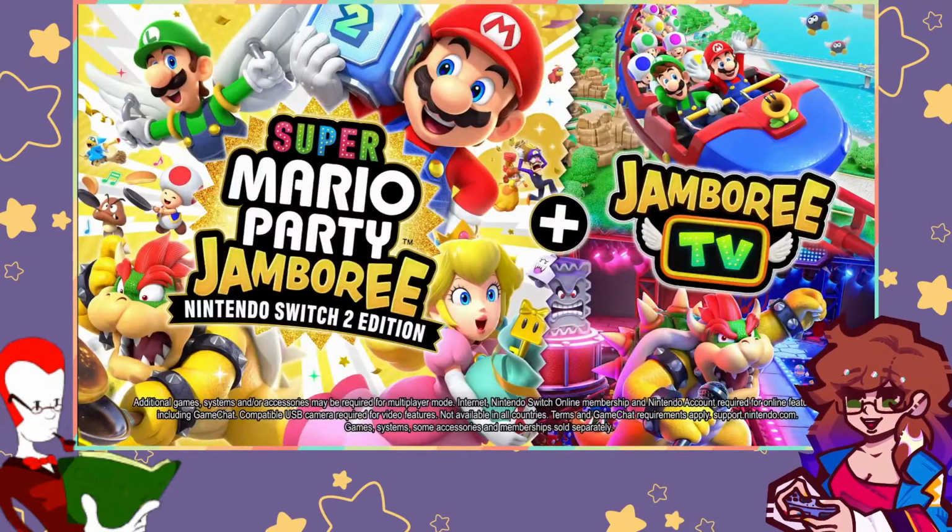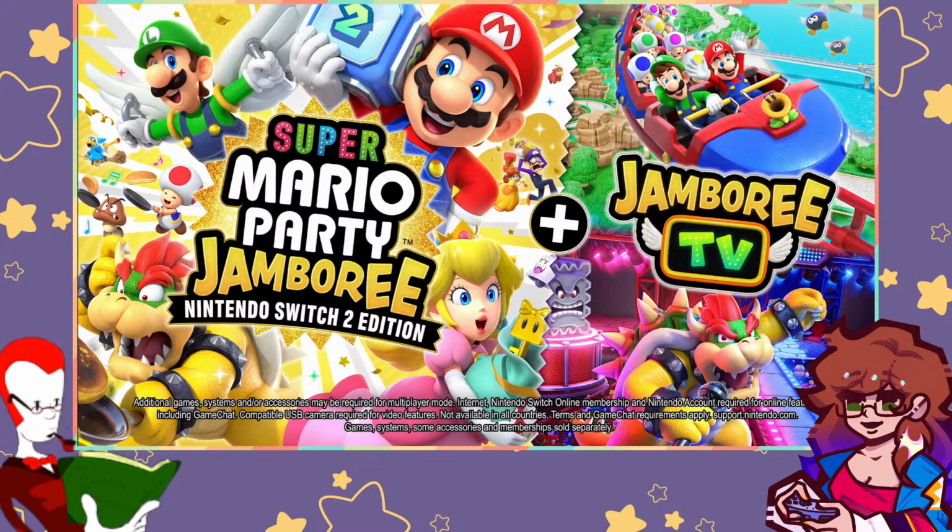I'm even very into the mouse control Mario minigames. Super Mario Party Jamboree, Nintendo Switch 2 edition. Yeah, those 2 look cool. Those look plus catered.